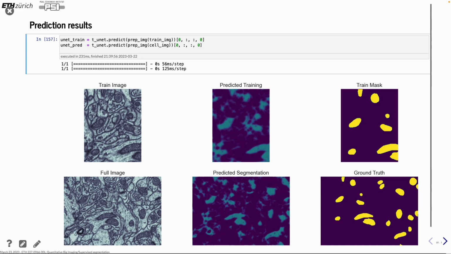We had a very small network. We didn't use the ideal training data. We should use more data.